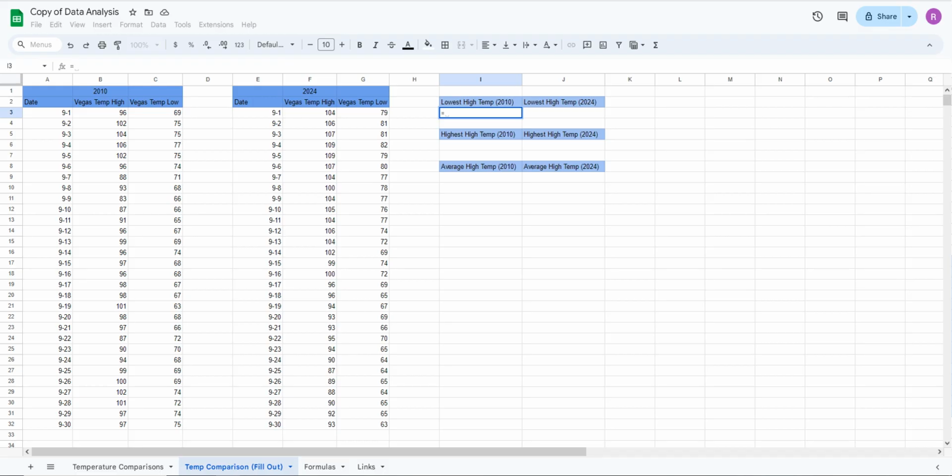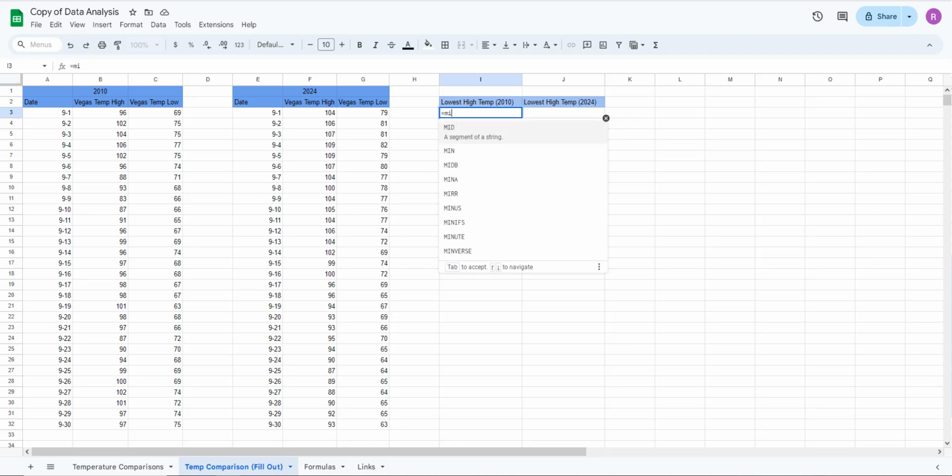We're looking for the lowest high temp. So basically, the least hottest day in September is how you would say it. So the first thing you want to do is type min. Min stands for minimum value. So where do you want to find the minimum value?